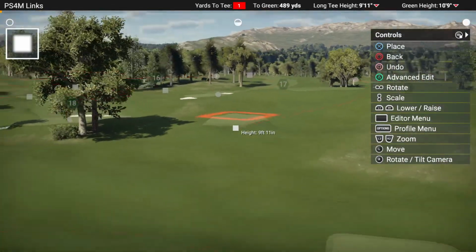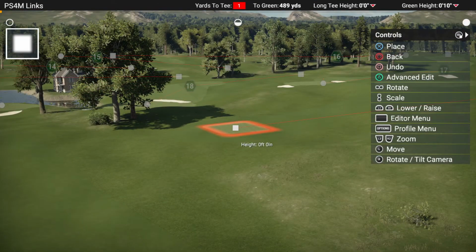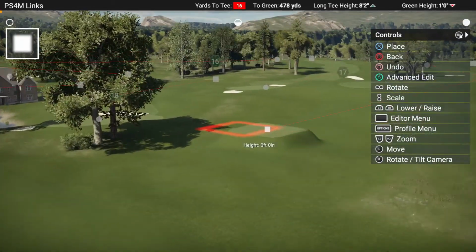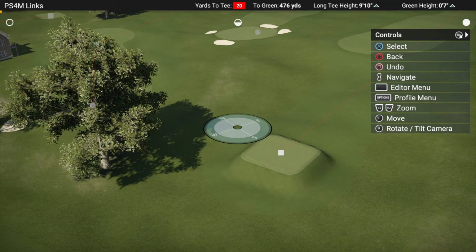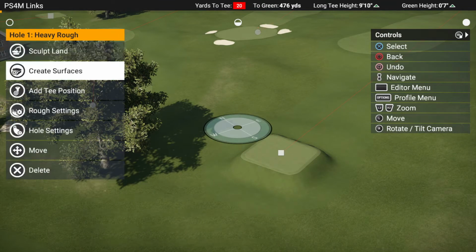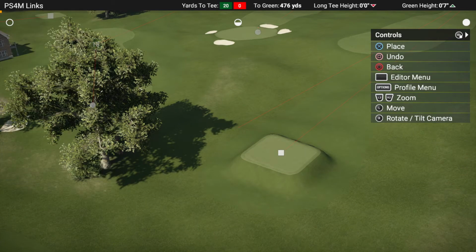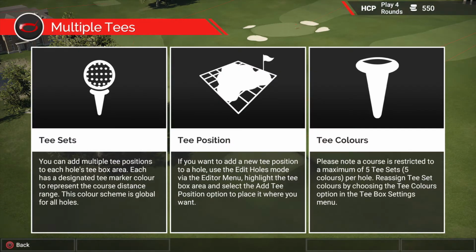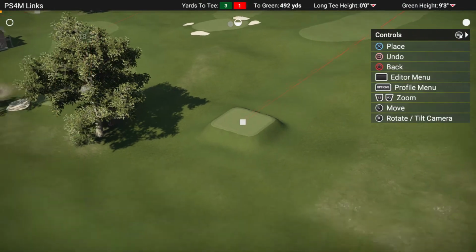See how it's raised it like that? Just gives us a little bit more oomph, as it were. Then you place it, and it gives you this nice flat tee surface, which is great. That's what you do with all of those different things. If you want to add little curves and bunkers and everything like that, you can. You can add a tee position, so multiple tee sets, and then obviously you can choose their position. You can have 5 tee sets per hole.